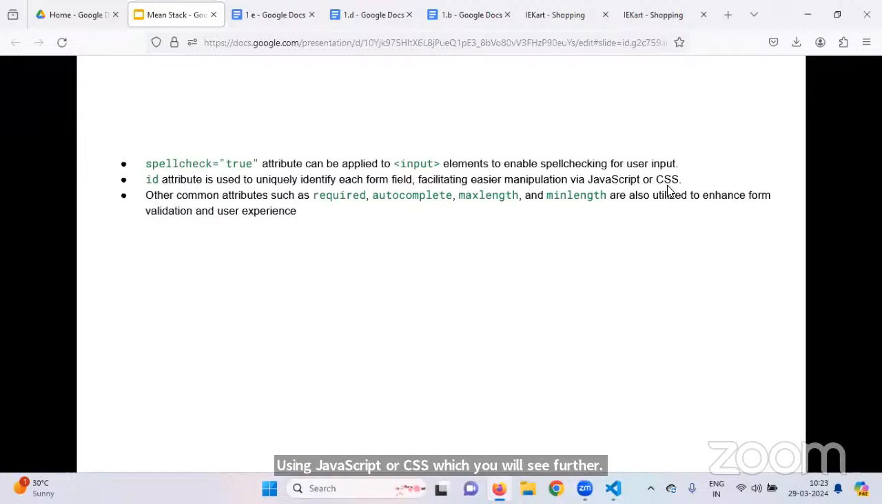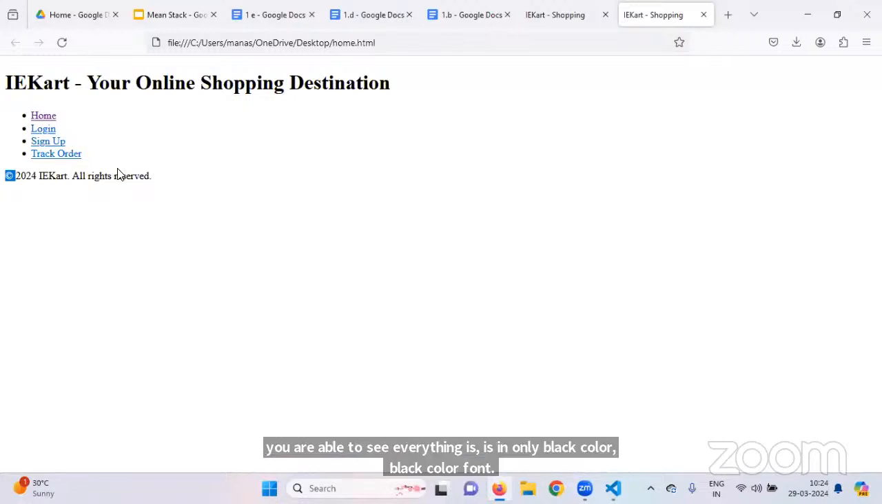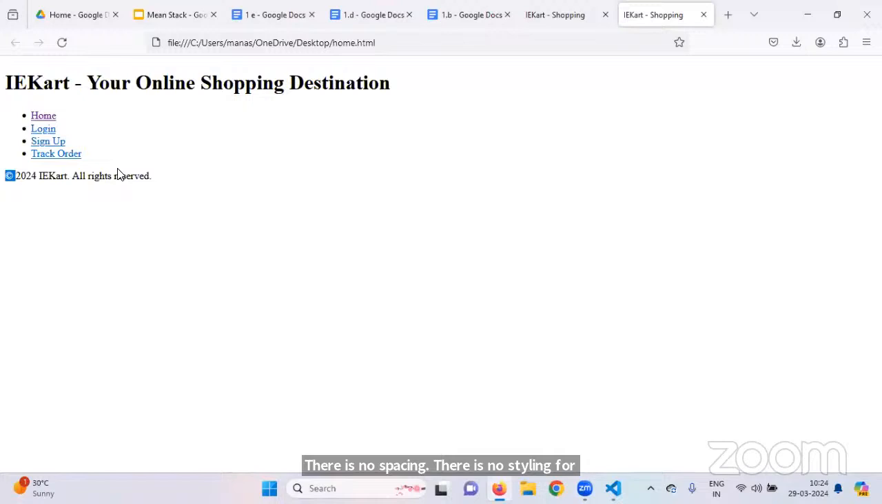So the main role of this is, now you can see if I write the code in HTML and I'm seeing it on the website, everything is only in black color font. There is no spacing, there is no styling for the text, nothing. There is no decoration for it at all.